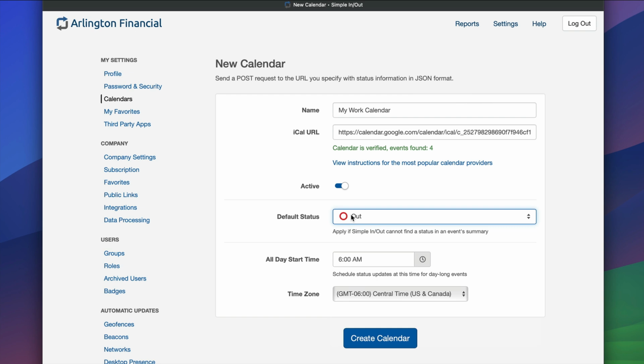And then if I have meetings or events where I'm going to be in or working from home, I could just customize the name of the event in my calendar to achieve the desired outcome in Simple and Out scheduled statuses. And we'll see that here shortly. So I'm going to leave that for out.